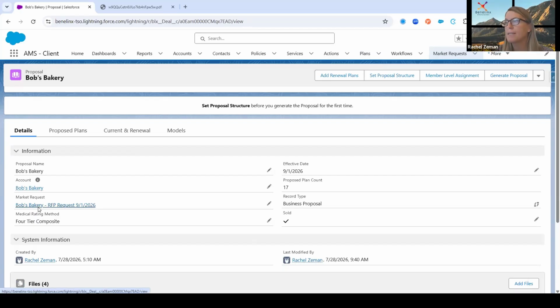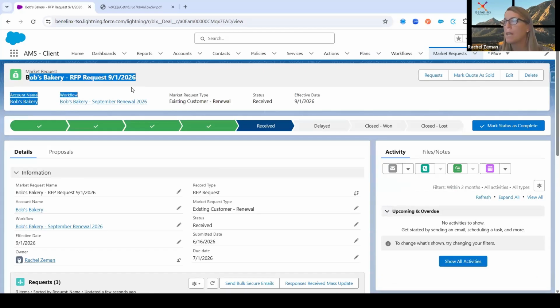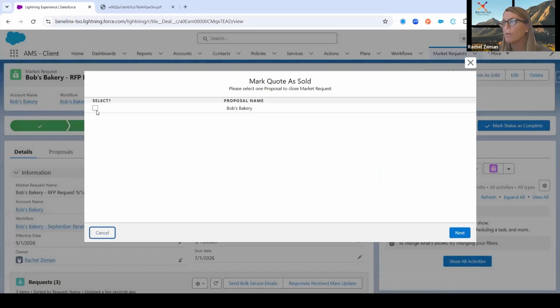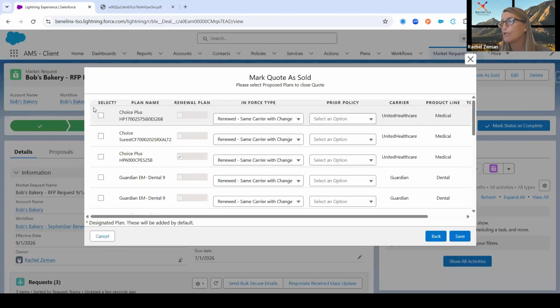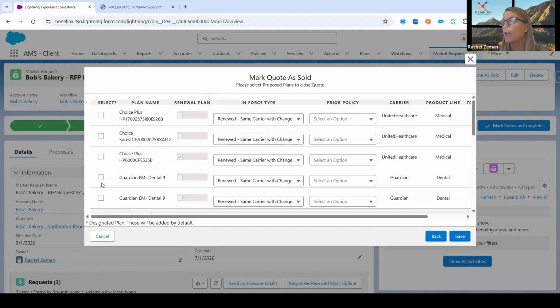Go to that market request. This is the critical record. Whether it be the RFP or the instant quote does not matter. And here's your button, mark quote as sold. This is where the significant efficiency takes place. If I had multiple proposals, I'd select that. If I set my contribution strategy, here is where I'm going to tell the system all the products I presented.